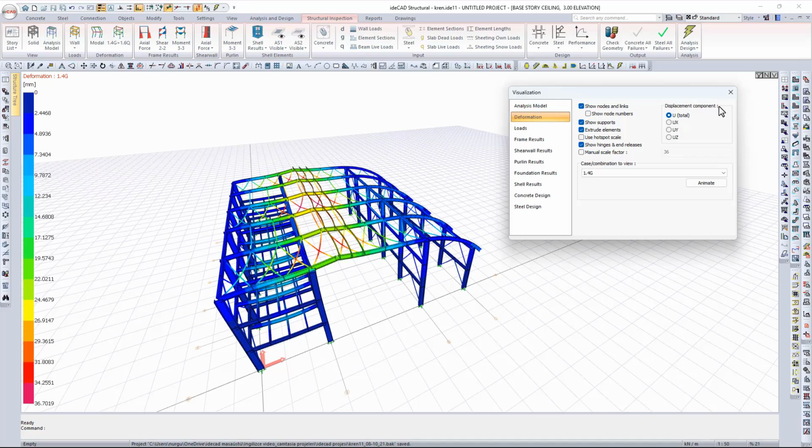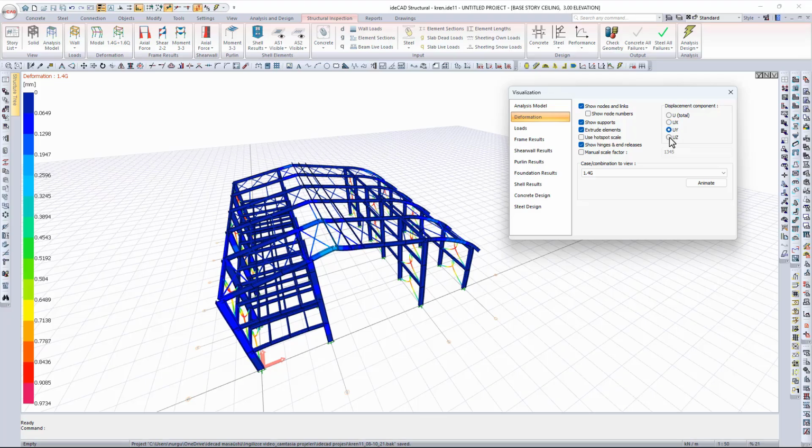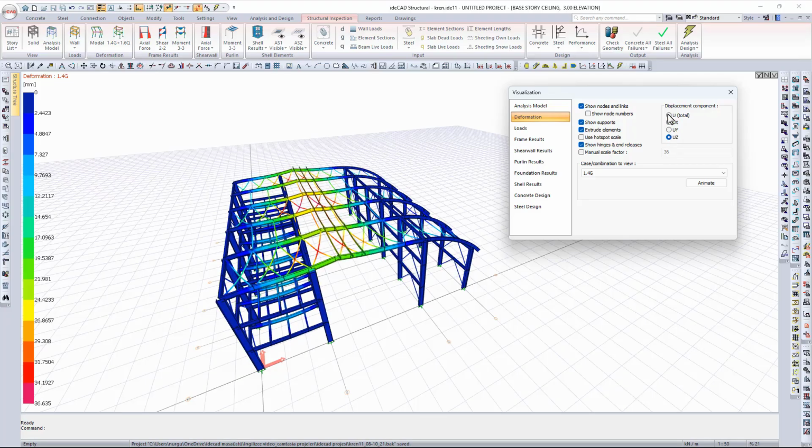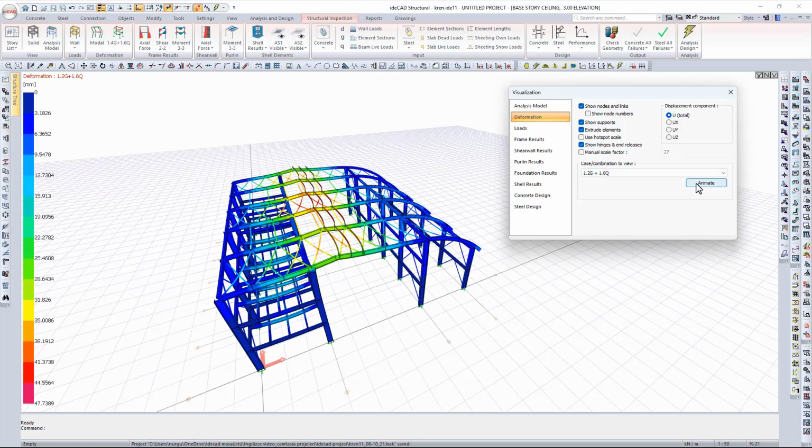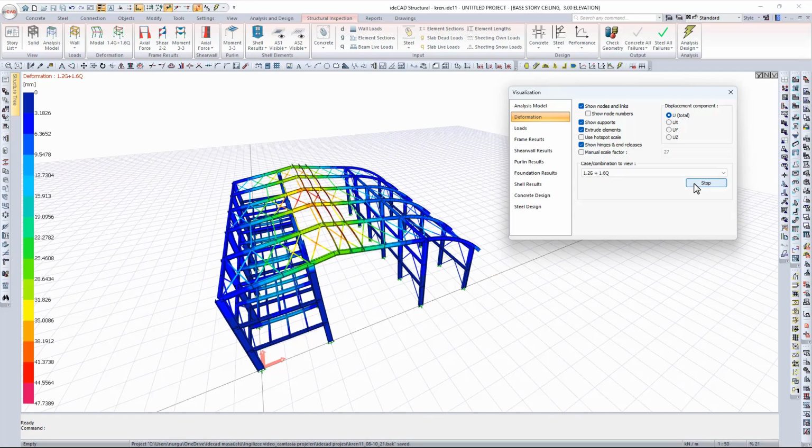By default, the deformation type is set to U, total displacement, showing the overall displacement magnitudes in the structure. If necessary, you can isolate the displacements in the X, Y, or Z directions individually. In the drop-down list below, you can select any load case or load combination to review the corresponding deformation results. You can click the Animate button to animate the deformation behavior. This helps you visualize the dynamic behavior of the structure under the applied loads.